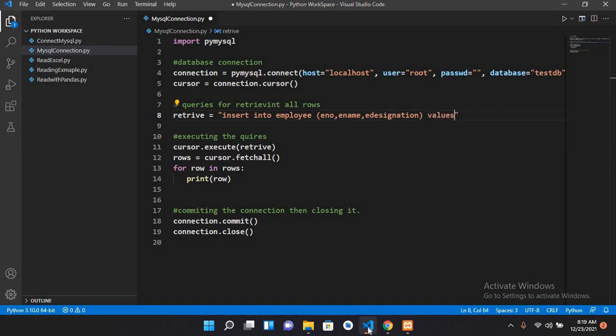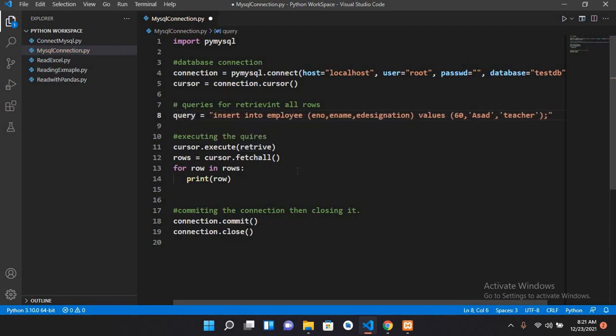Here I will use values, and then I will use 60 comma and then single quote, and inside here I'll use Asad, and here I'll give the designation. So for designation I will use teacher, and now I'll put a semicolon here, and I will use a closing bracket here. Now I'll make this a query, and I will make this a query as well.